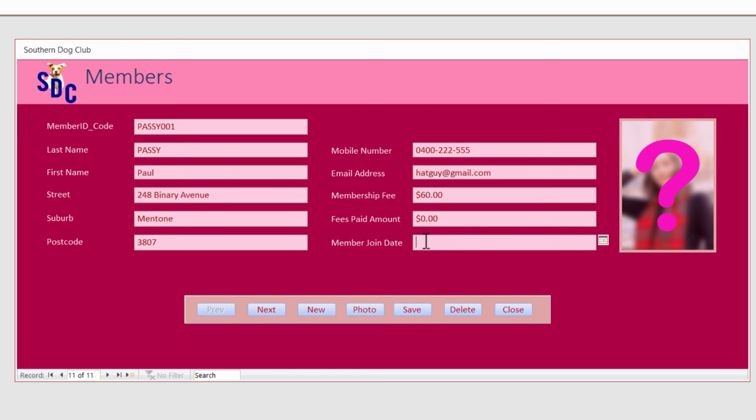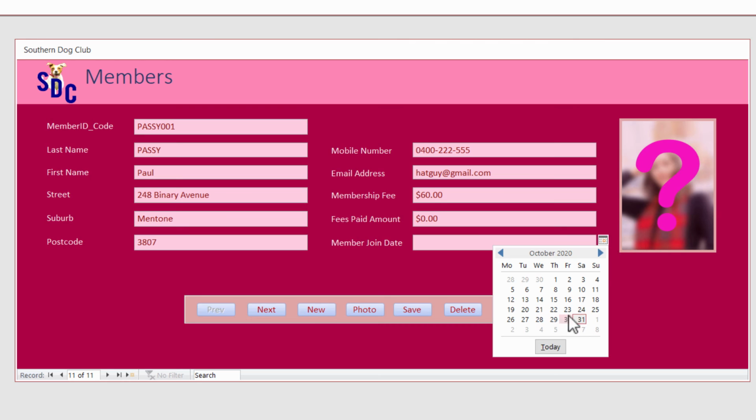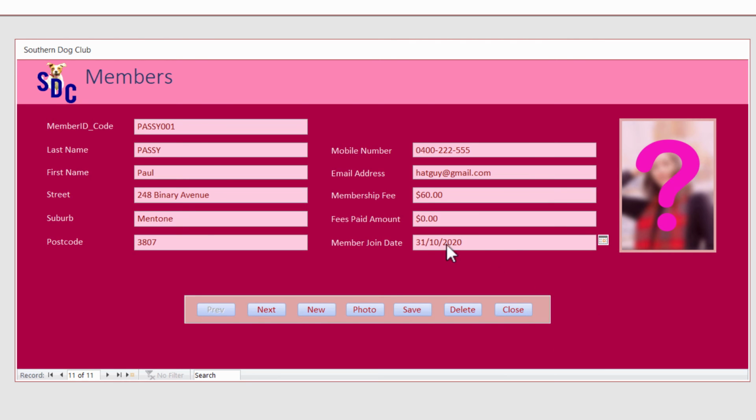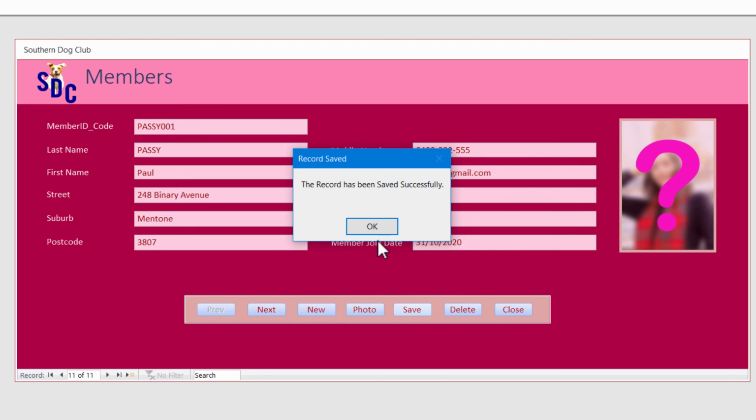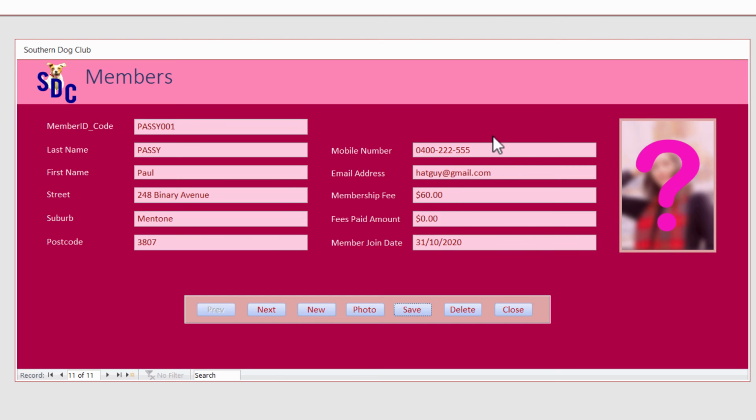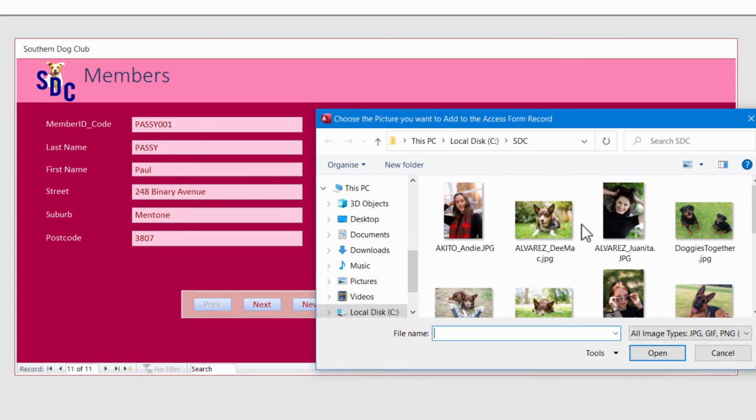Stop whinging, Passy. Now, on the join date, remember we put this neat little thing that you can click on this box here and it brings up the date. So I'm joining up today, Saturday the 31st. So let's just click today and it puts it in there. And that's all great. So let's just save that, what we've done. Remember, image location is empty. We haven't done the image yet, all right? So it has been saved, all right? So that's all okay. But it was just giving us a reminder there to actually do a photo.